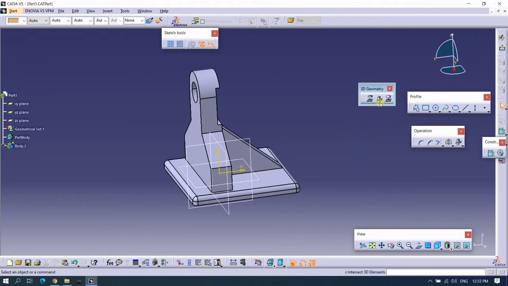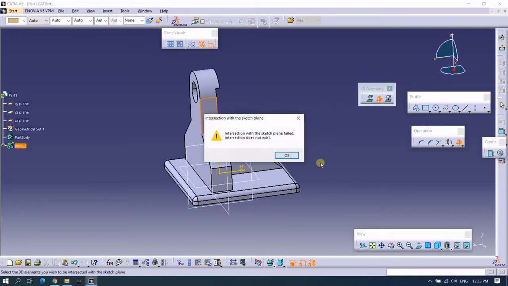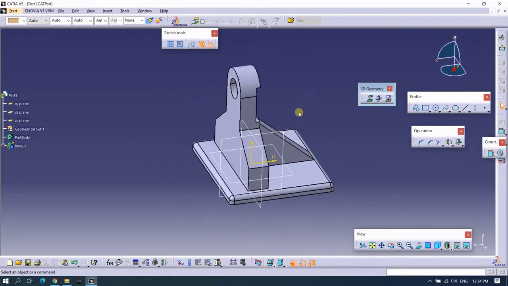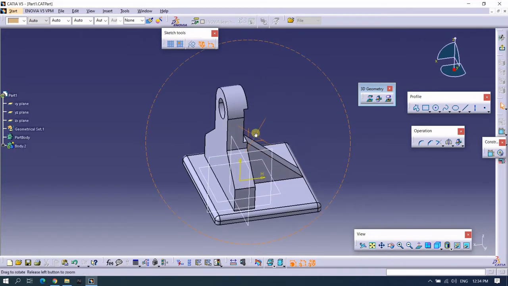Now moving further with the second tool, that is intersect 3D elements. So I will select that tool and I will again go and select the face which I had selected previously. I am selecting this. You can see here one error. The error says intersection with the sketch plane failed. Intersection does not exist. That means this tool is used to project those elements which intersect the sketch plane.